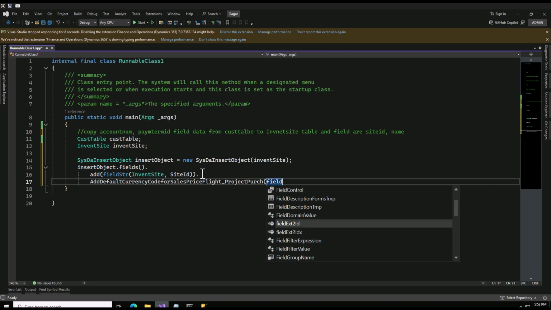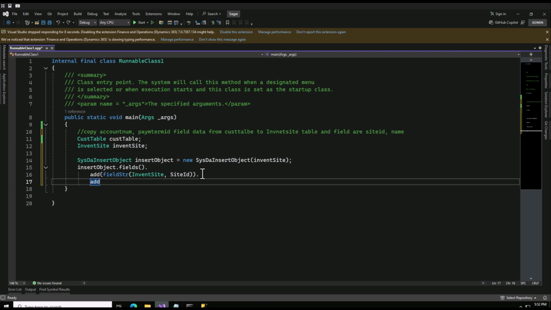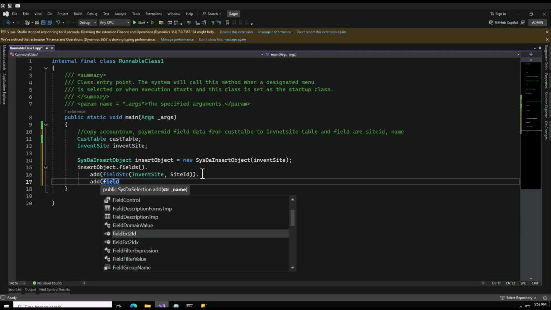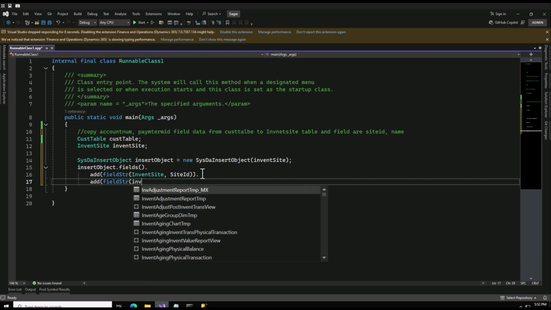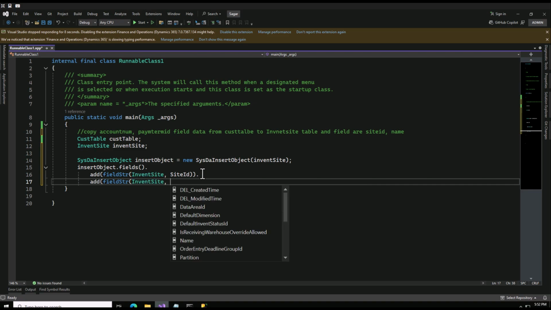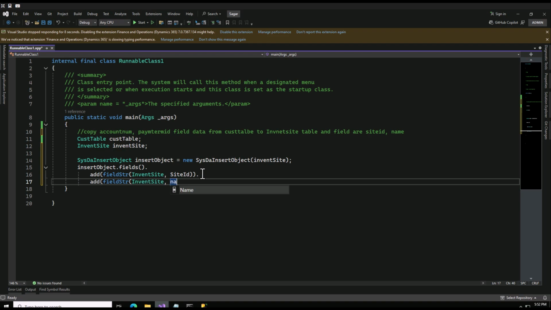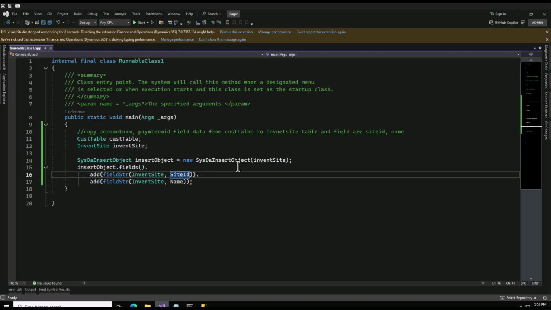Then I will add my second field. My second field is name field. So I'll say add, fieldStr, and here I will pass my InventSite comma name. That's it. This is simple. Here we have defined that we are going to insert data into these two fields, site ID and name, from my InventSite table.